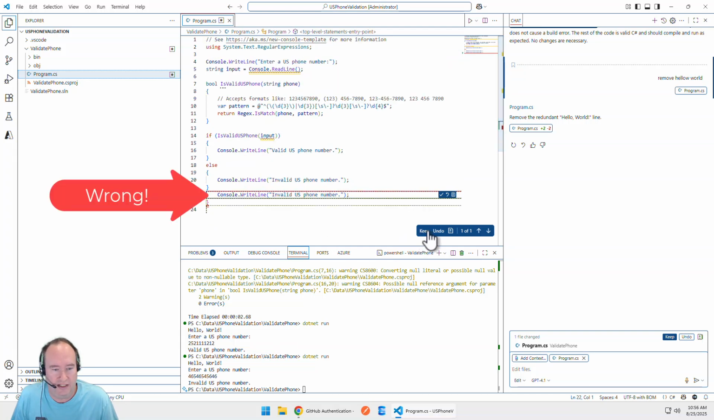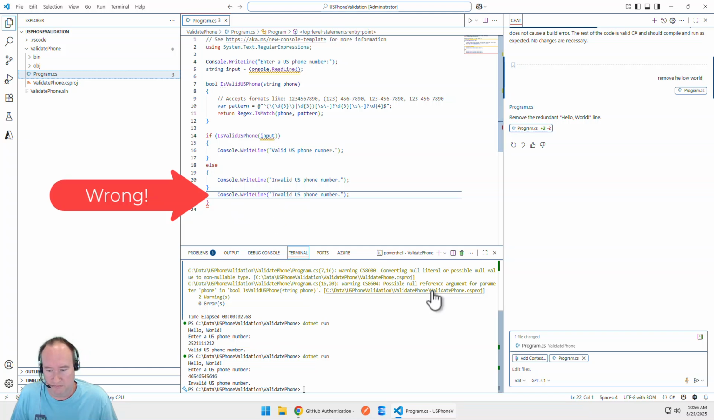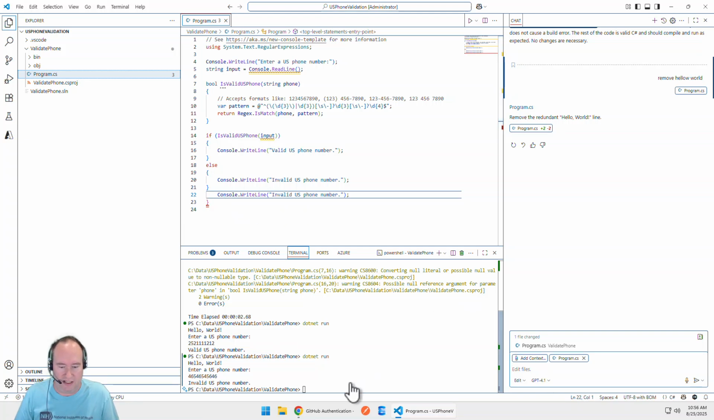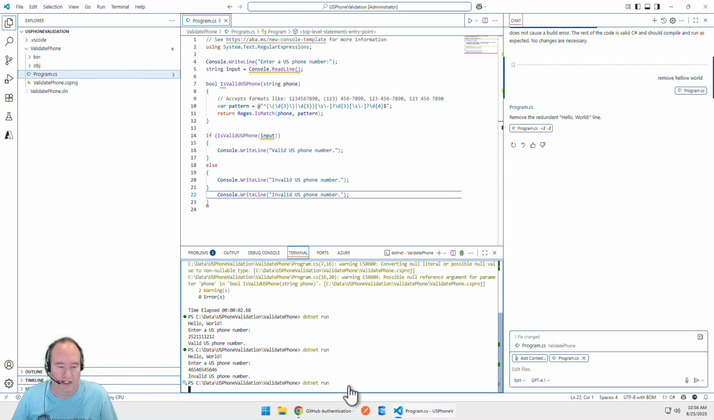And I'm going to go ahead and keep this. It actually added another line here for some other reason. I'm determined that it needed that apparently. Let's just go ahead and run it again.